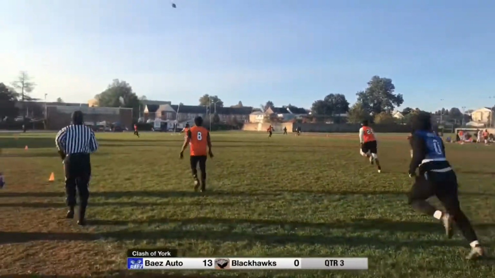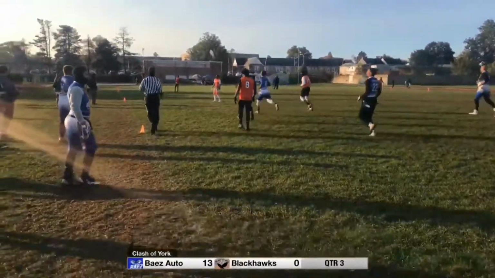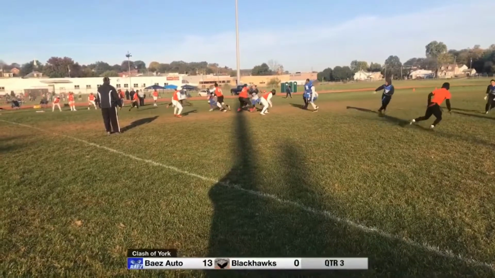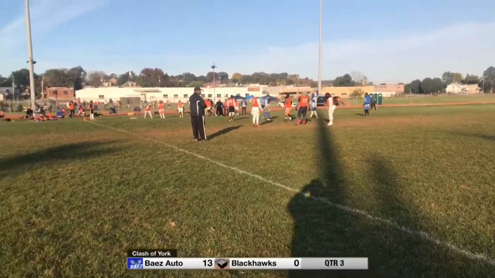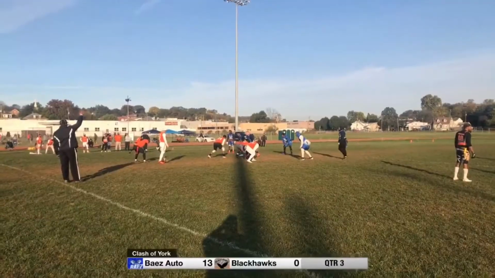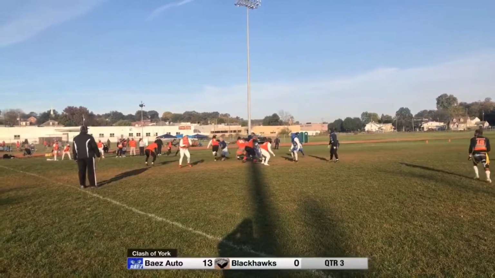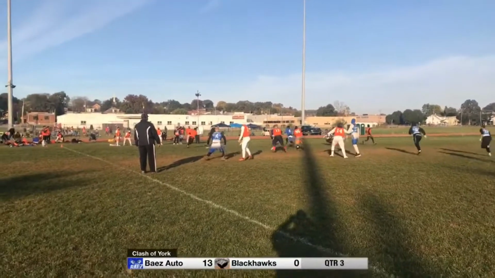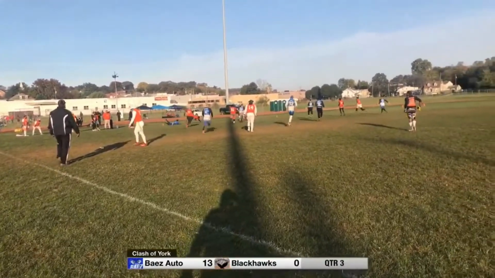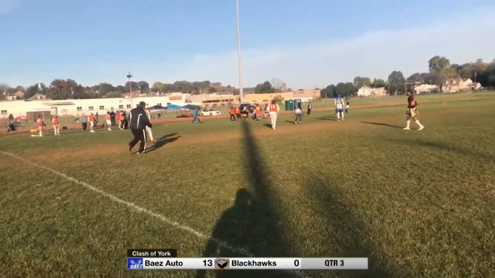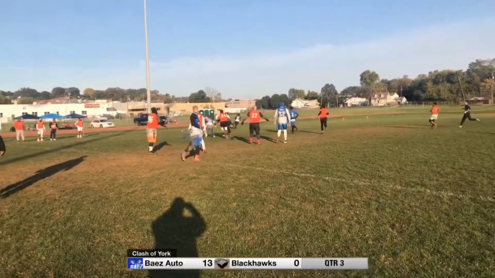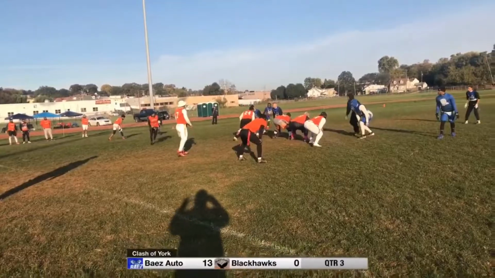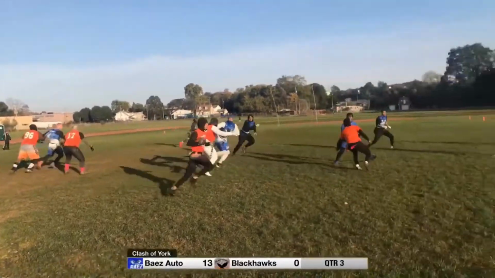All right, start the second half. Kick out of bounds. Snap. Out to the left. Almost picked off. Snap. Fakes right, goes left. He's still going. First down by Hawks. Snap. Got right up the middle. Good flag pull. Motion. Hand off right here.